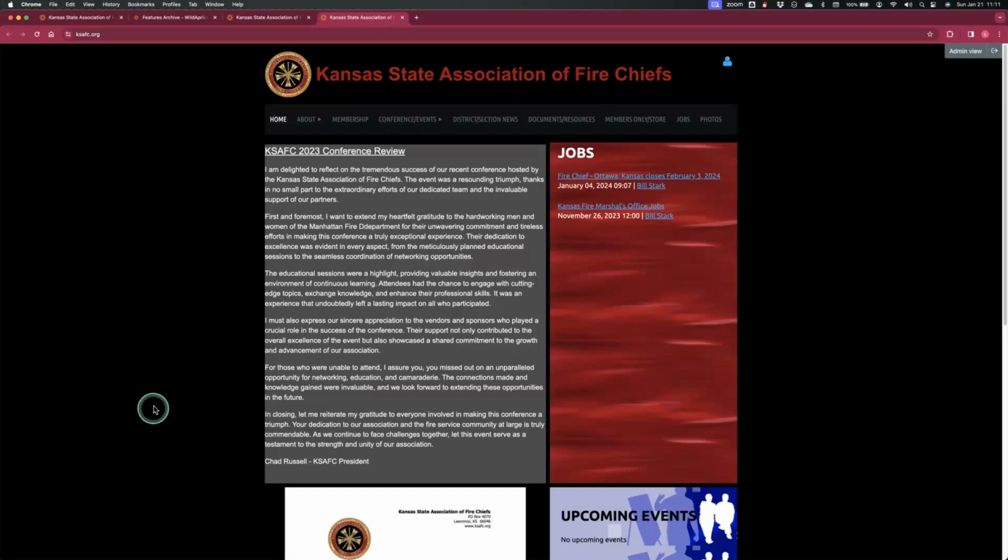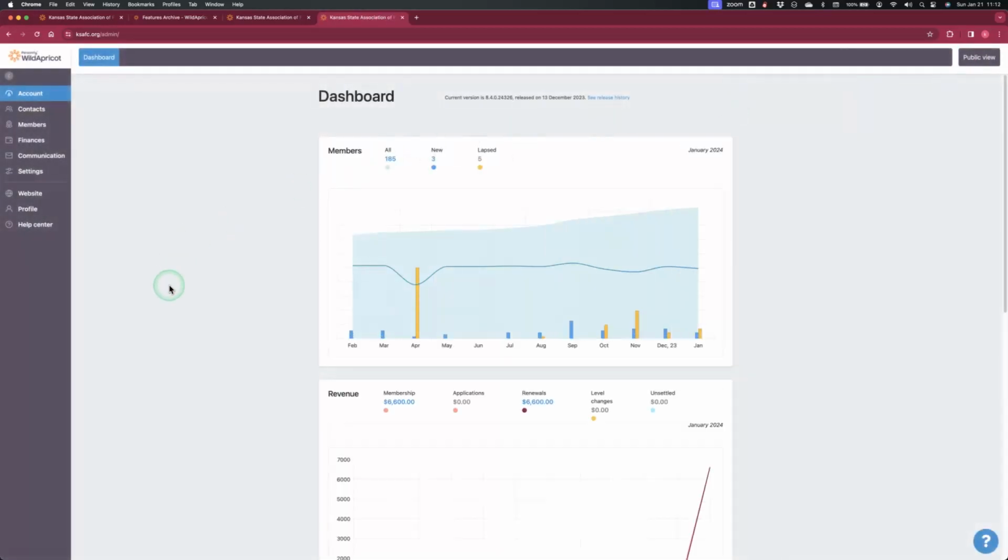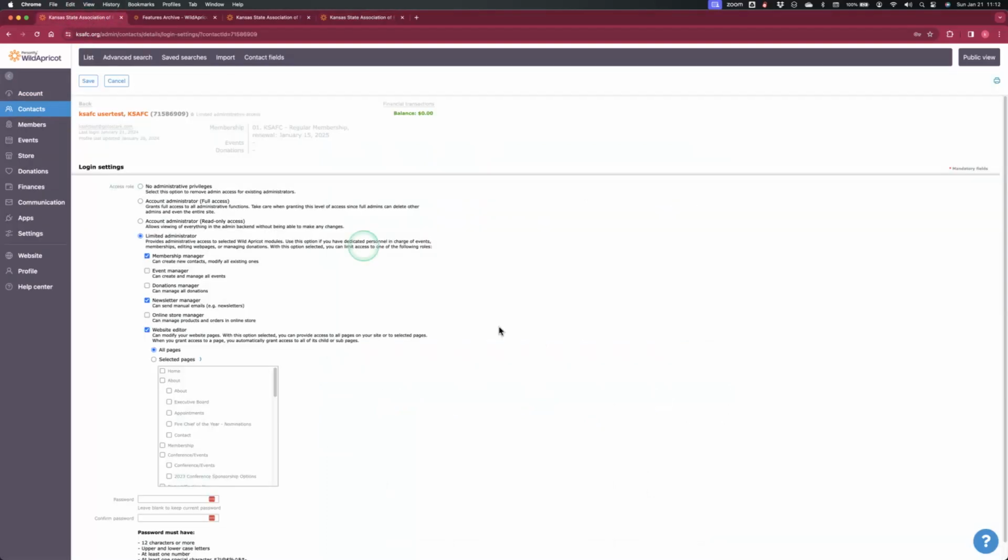So when you log in to KSAFC.org and you're logged in, if you have administrative privileges, you will see this button in the upper right corner. When you click on that button, it takes you into the administrative pages.